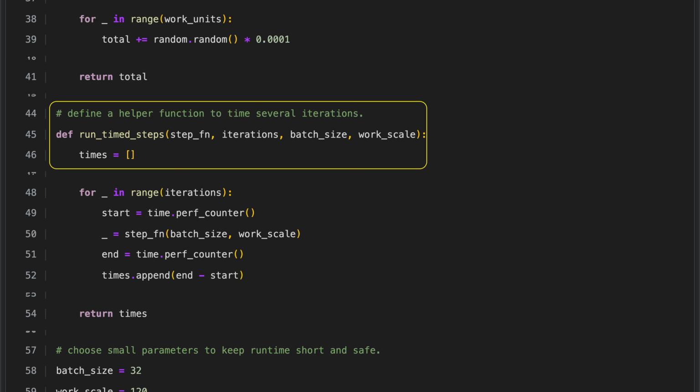We define a helper function that measures how long it takes to run a given step function multiple times. It takes the step function, the number of iterations, the batch size, and the work scale as inputs. Inside, it creates an empty list to store the timing result for each run. Recording these per iteration times is important for analyzing performance, especially to compare warm-up behavior with steady-state performance.